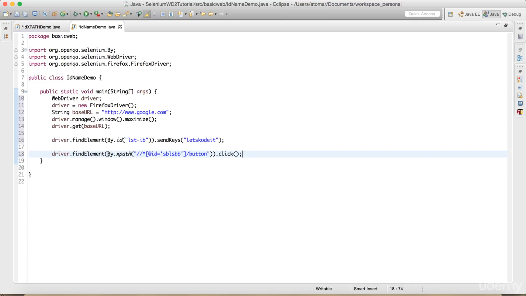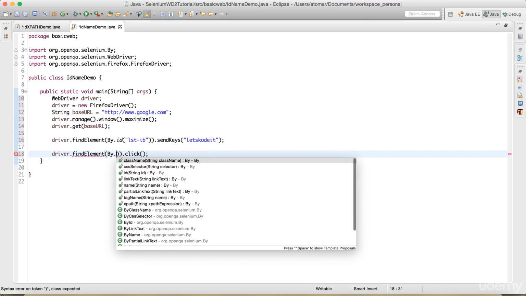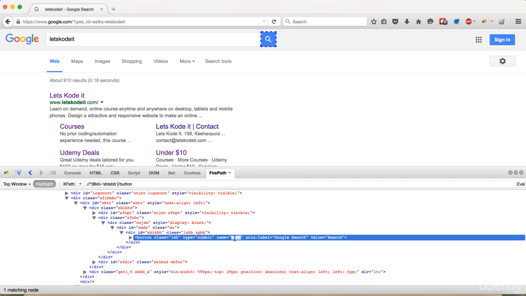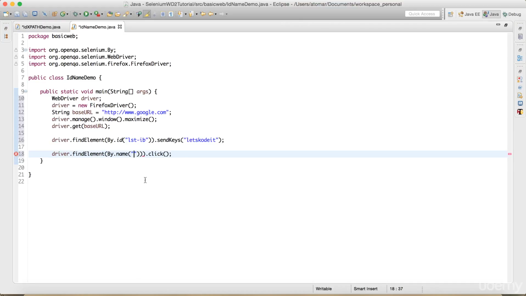So instead of saying By.xpath, I'm going to say something else. So I'm going to say By dot, and I'm going to have all these options again: class name, CSS selector, ID, link text, name. So this is what we are looking for. So let's hit name and just say btnG, right? I think that's what we were looking for. So this is not the correct browser window. This is the correct browser window. So this is btnG. So let's copy this and paste it in our Eclipse, and that's there. And again, we want to click it, so that should be good. We don't need to change that.